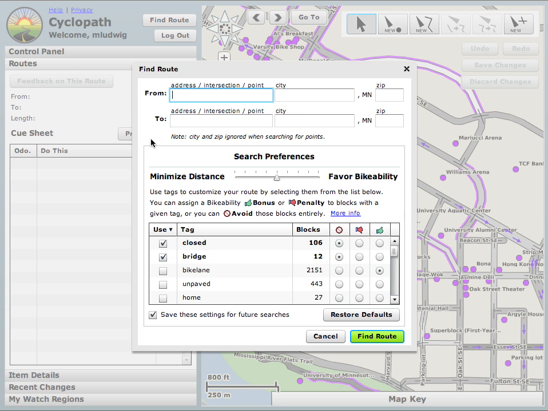Now below these entries, there's also the Search Preferences box. Adjusting these settings will build upon Cyclopath's route finder to generate a more personal route. This personalization is in addition to any ratings you might have added to the roads, which are also considered when we give you a route. Now this first preference is a slider that can be adjusted between a shorter route or a more bikeable route. So if I wanted just as short a route as possible, I'd go all the way over here. And if I wanted the easiest route to bike on but didn't care how long it was, I'd go all the way over here.